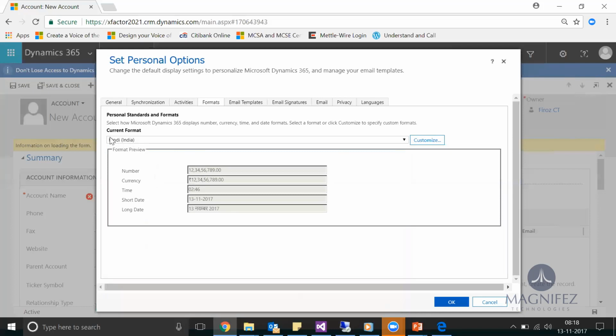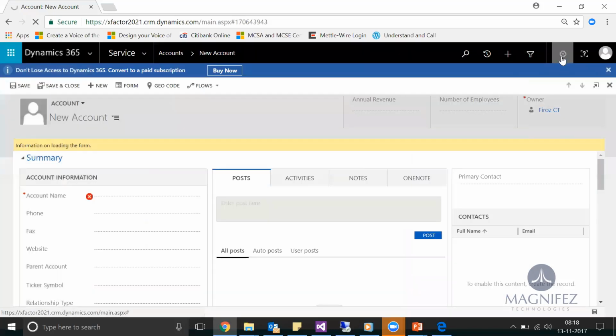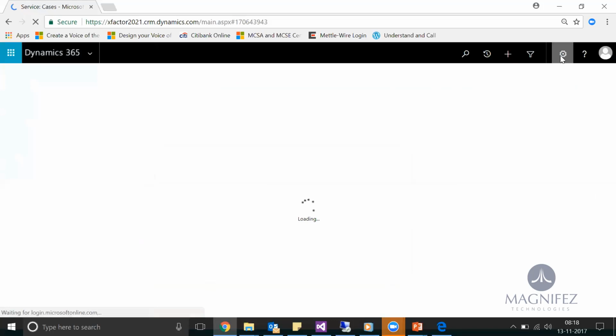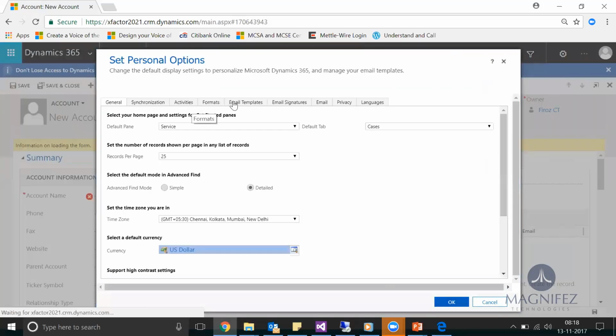Now you can see, right? Hindi currency in rupee symbol, long date, the date format also is given here. So you can set it. This is a personal individual option, not a system option. Then you just need to set up the email templates, email signature, etc. You can just set it here.